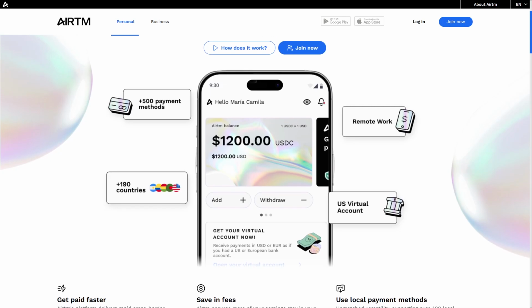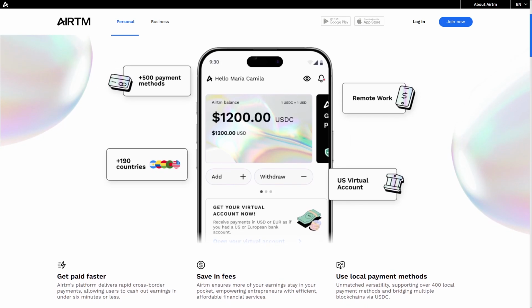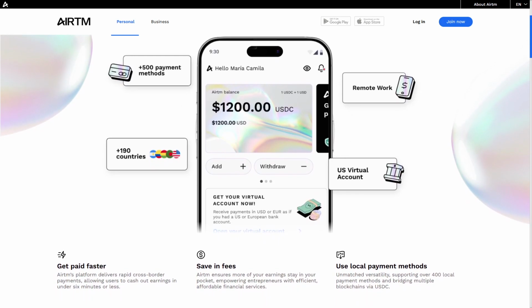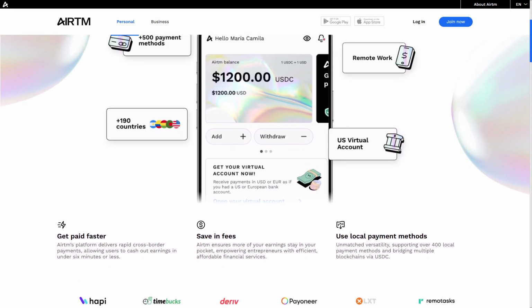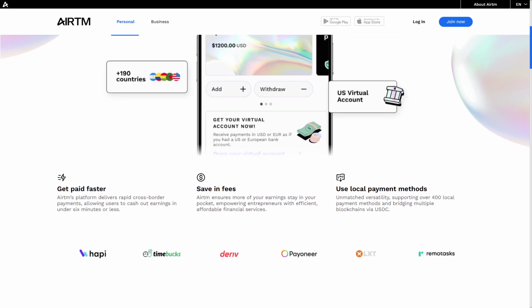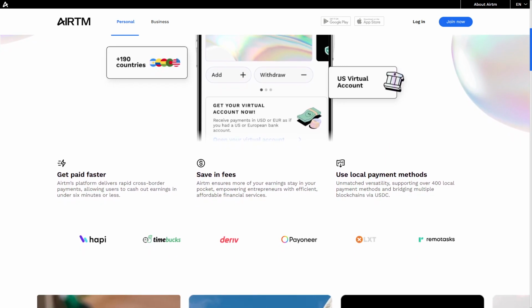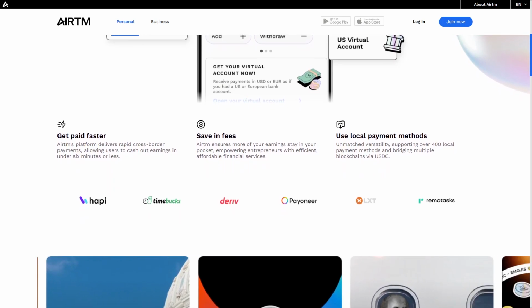One standout feature is the ability to hold balances in multiple currencies, making it flexible for international transactions. You can also convert currencies within the app, which is handy. However, it's important to note that the fees can get a bit confusing. Depending on the transaction type, costs may vary, and there's limited transparency on how those fees accumulate.